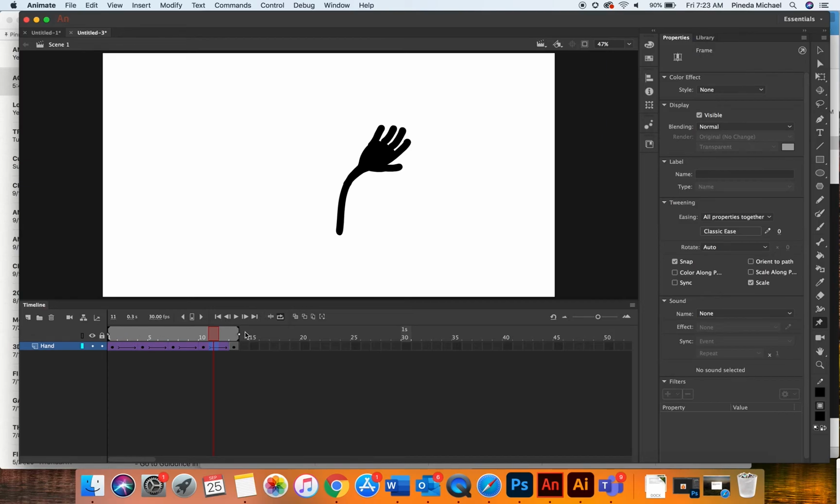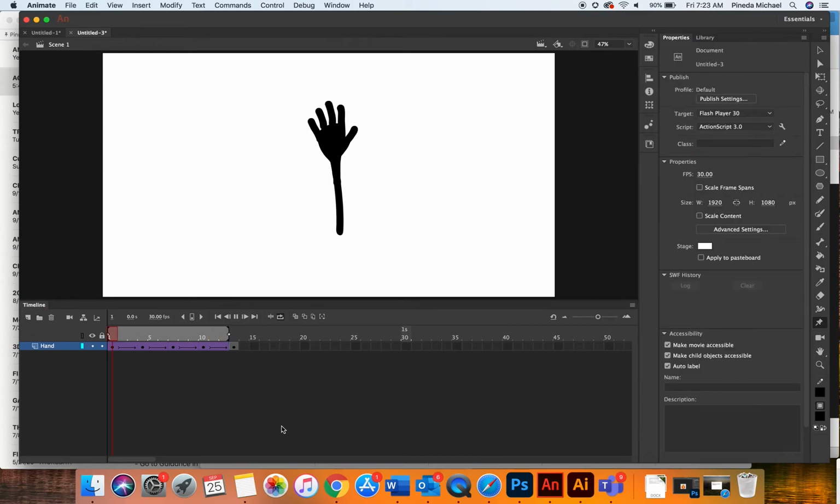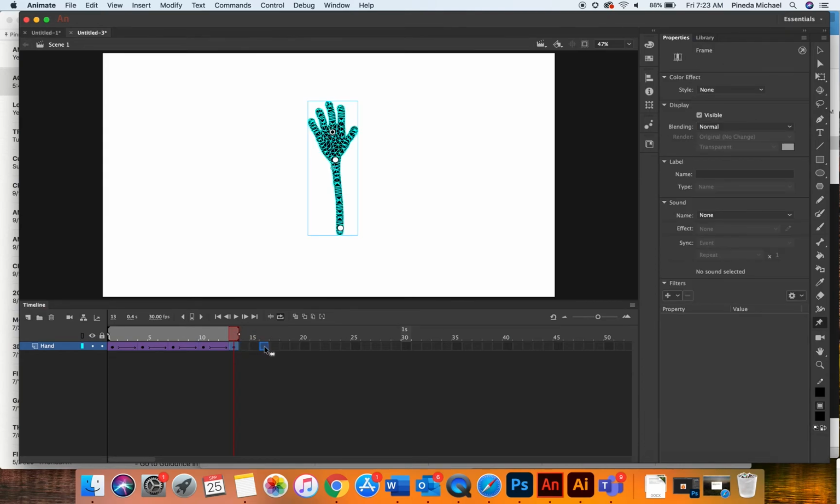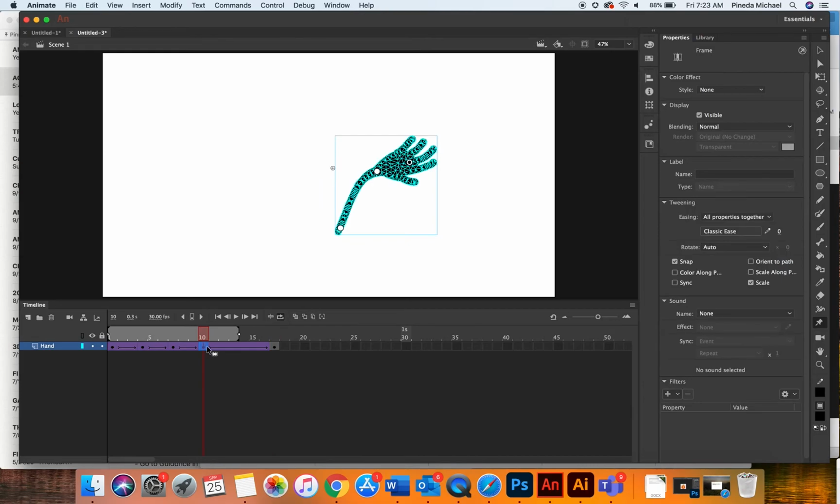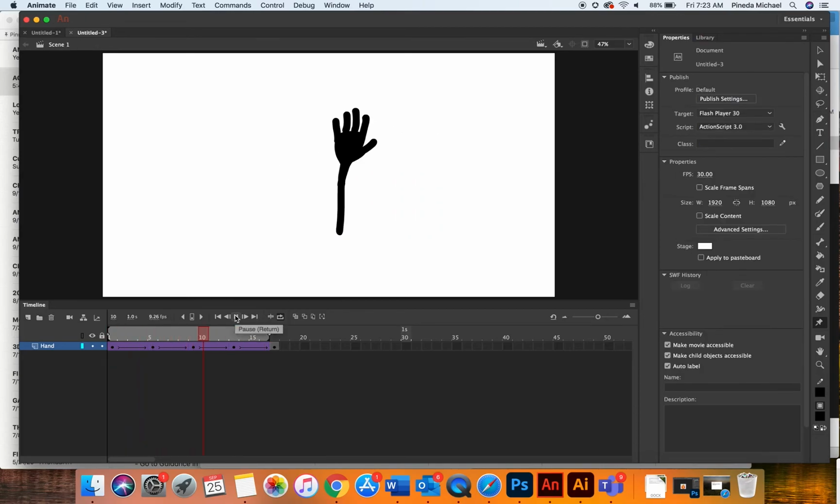Okay, let's play and see what it looks like. Cool. Now, if I was unhappy, maybe I want to slow that down a little bit more. Let's drag some of these keyframes out a little bit and space out our animation. I want it to happen a little slower, not so aggressive. Notice my classic tweens stay in place. We're all good. Let's see what it looks like now. There we go.